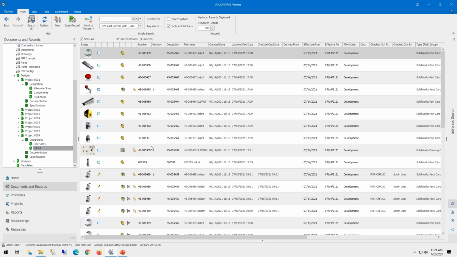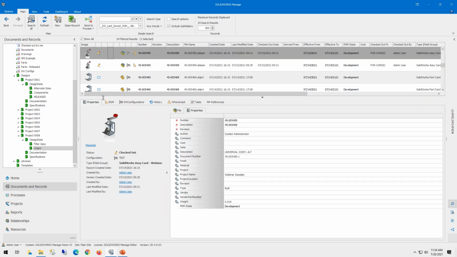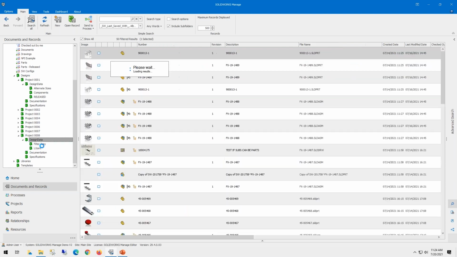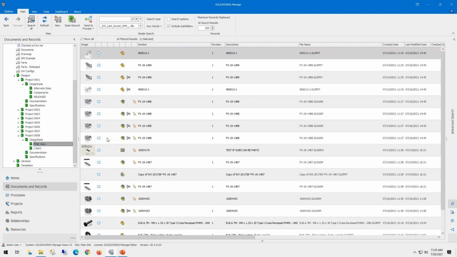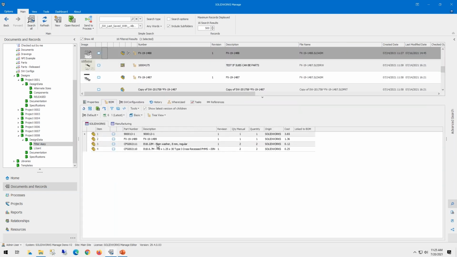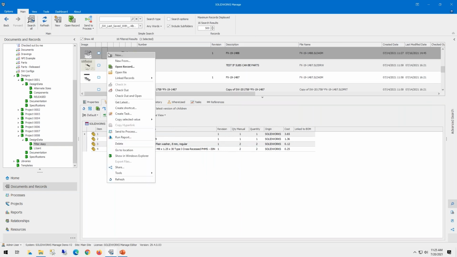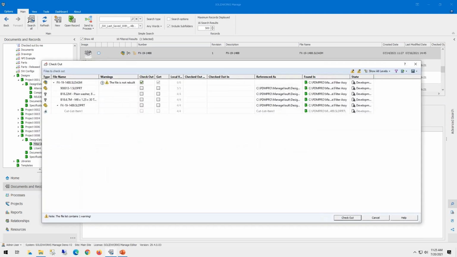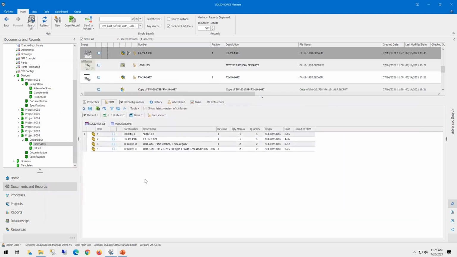So I'm going to come down to one of these bills of materials. As a matter of fact, I think I'll pick a different one over here. Yeah. All right, I'm going to check this out. So again, if we want to edit a BOM, we've got to check it out. I'm just going to check out this assembly.